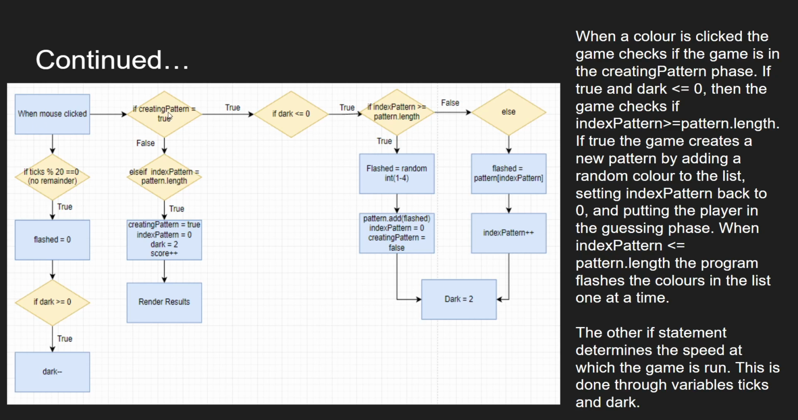Now here, the game wants to check if the game is creating a pattern. And so if this is true, and if the color was darkened, then it will basically also check if the index pattern is greater than the pattern length. And so if this is true, then it will flash the pattern. However, if it is not true, a new pattern will be made, and this will be shown here. And then at the end, dark is set back to 2, and so this can all happen again.